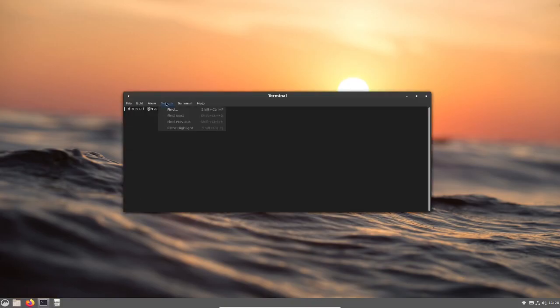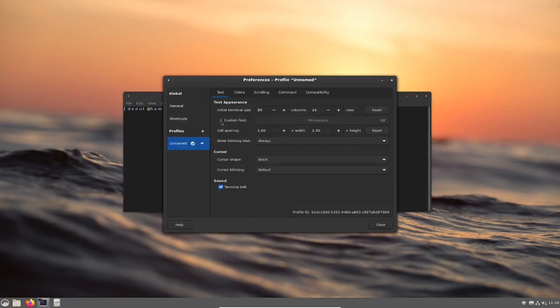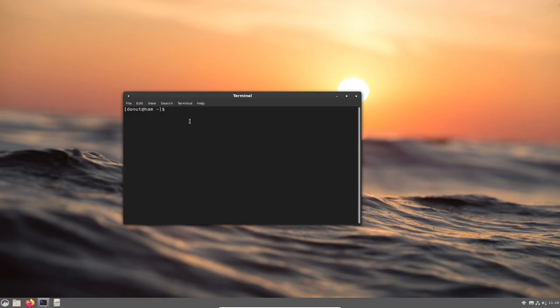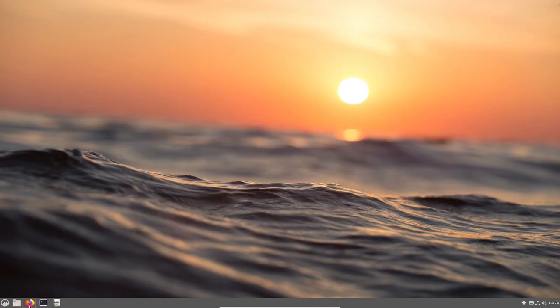Alright. So in the terminal, the color changed, but the font it did not. So what you want to do is click custom font, and that's it. Then you don't have to do anything else. So what we want to do is check their little wiki.